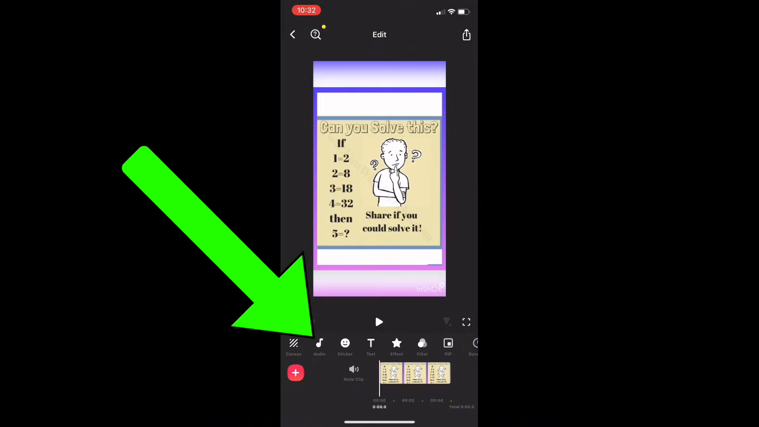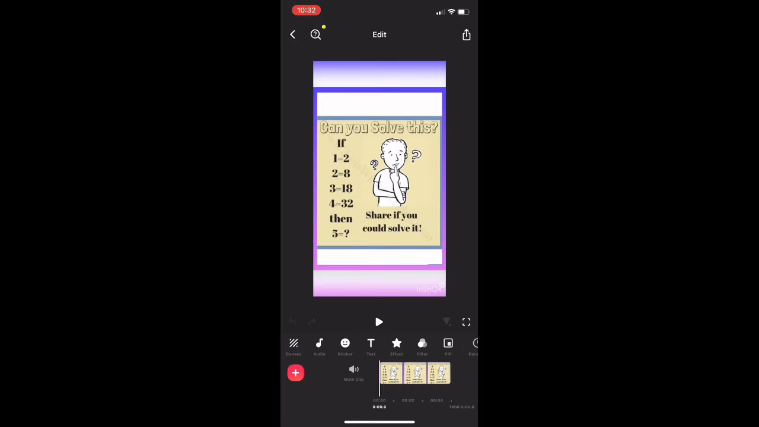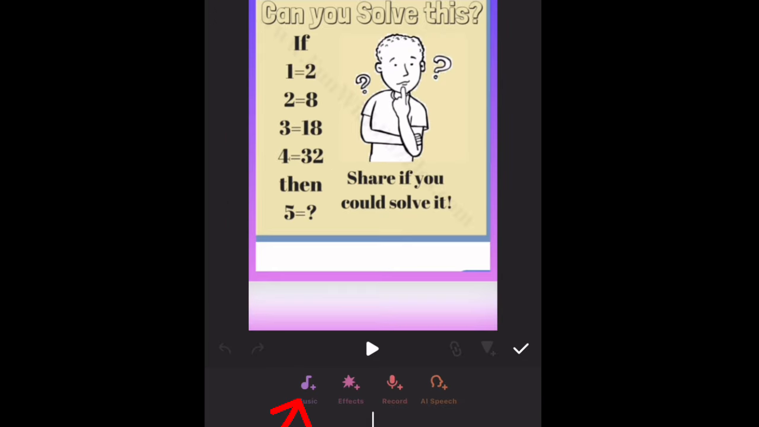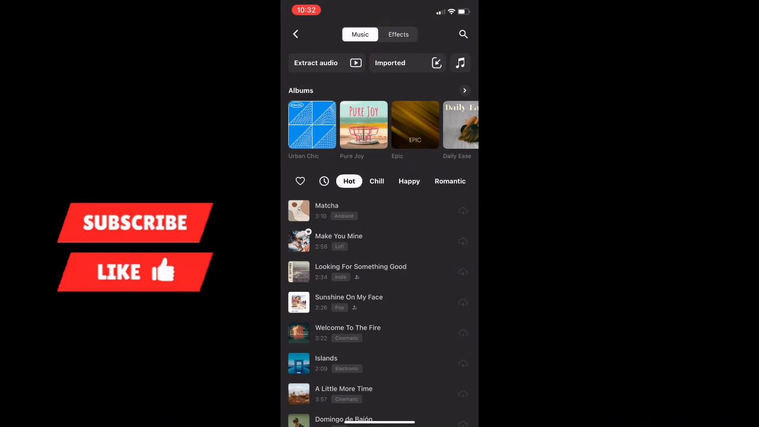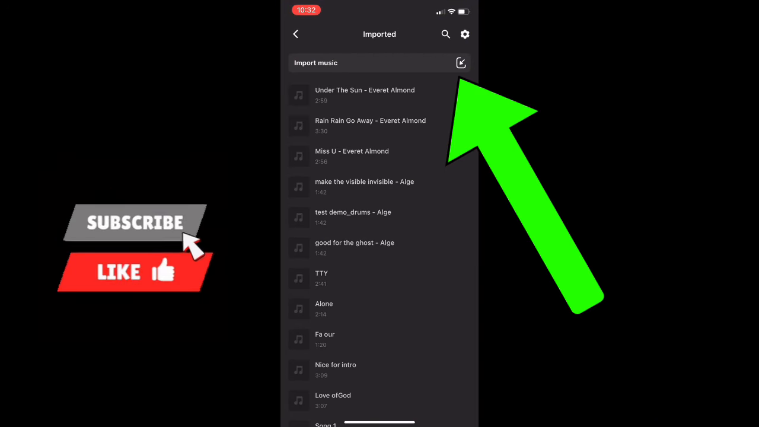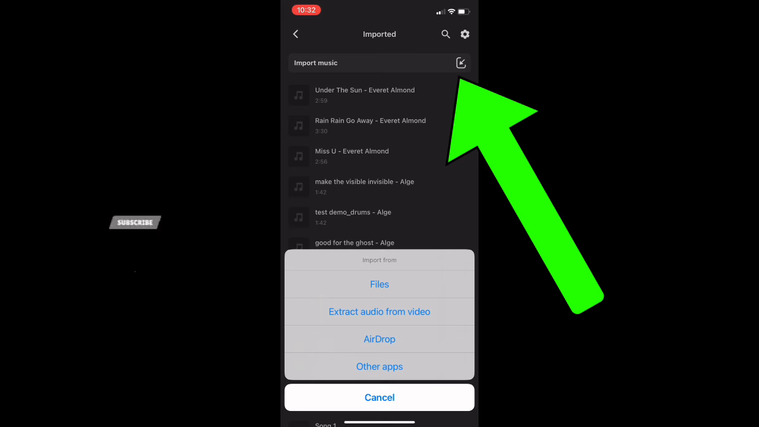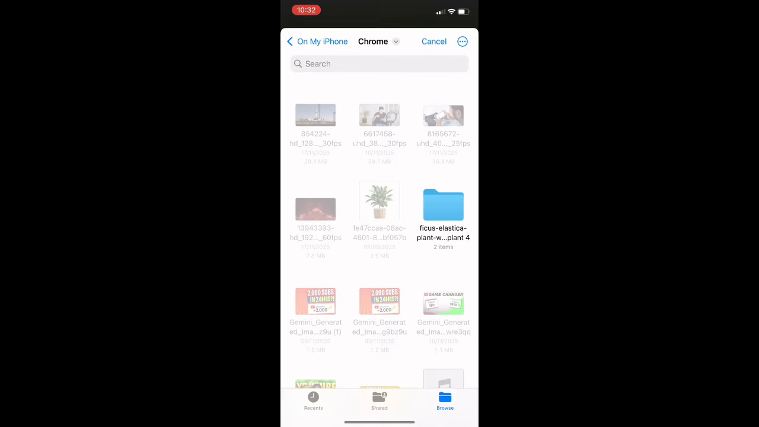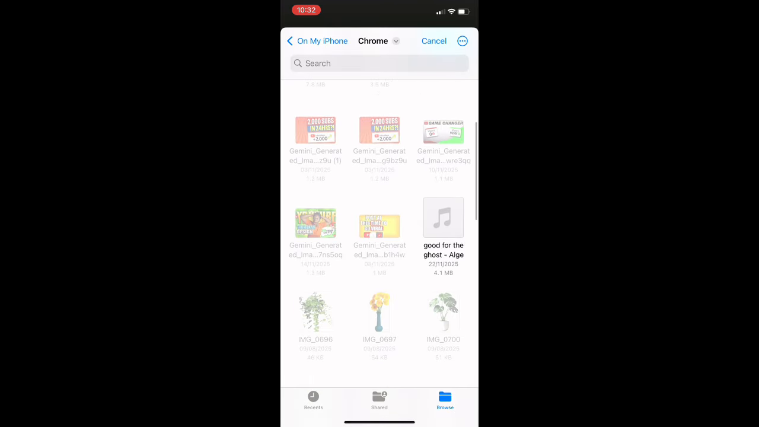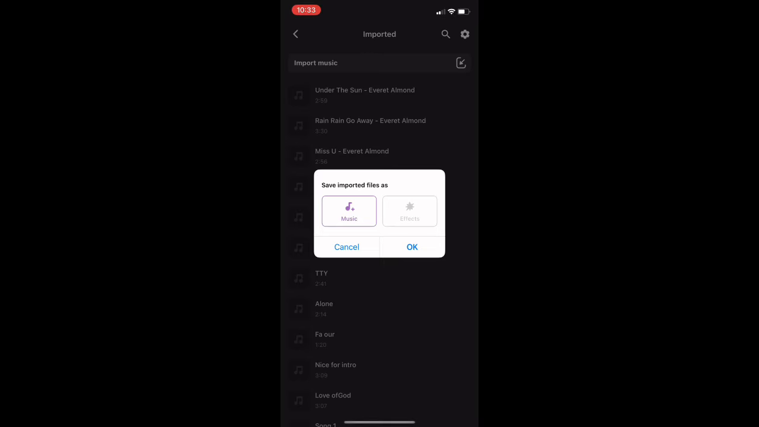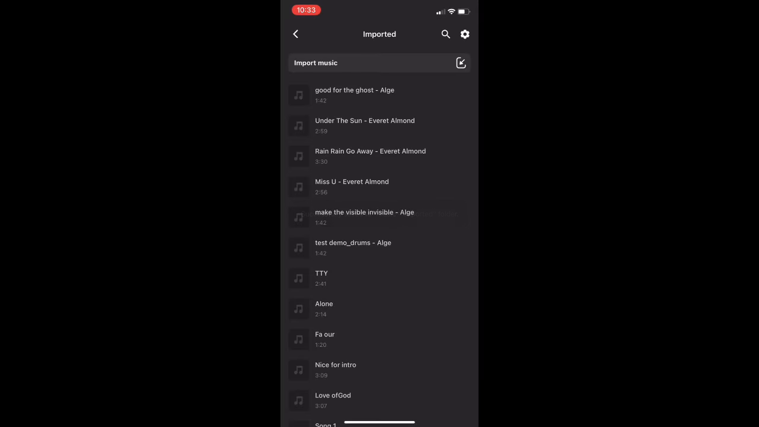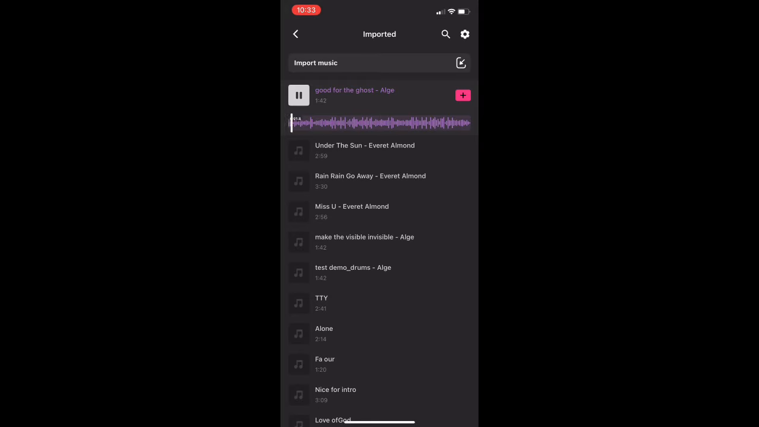To add music, you click on audio. Once it opens, you click on music. Then you click on that arrow where you see imported. Now you also click on this arrow, import music. Once you click on it, you're going to see files. Click on files and it will take you straight to your files. Then search for the song which you saved from YouTube Studio. Once you click on it, it will automatically save to your InShot. So now we're just going to click on it and then add it to the video.